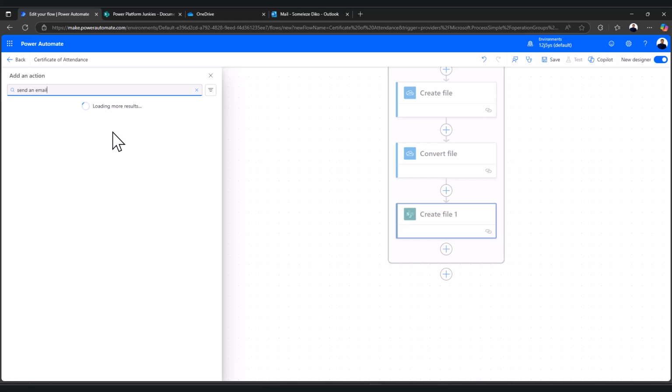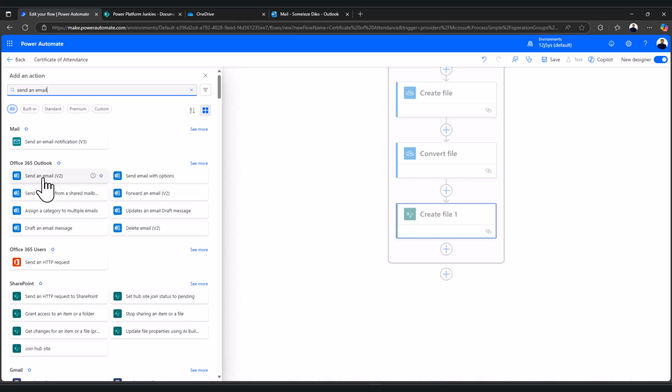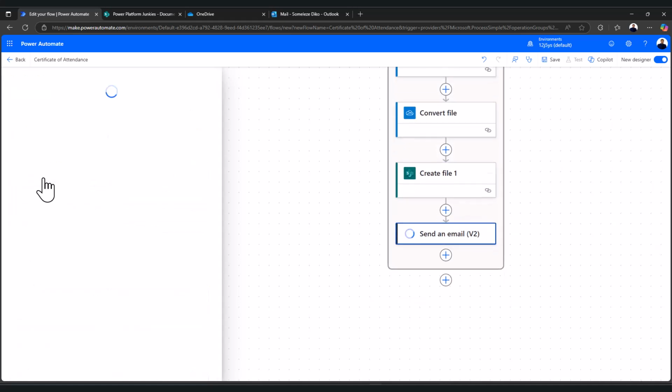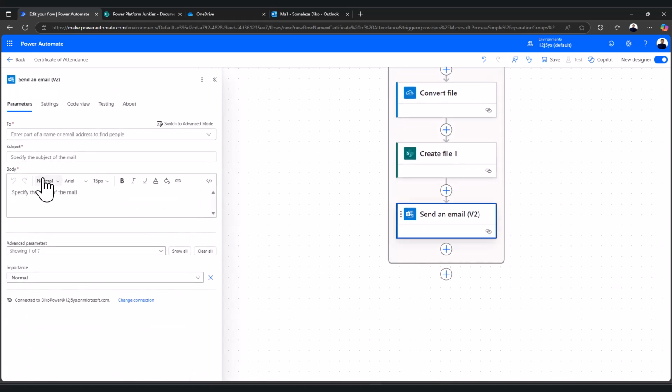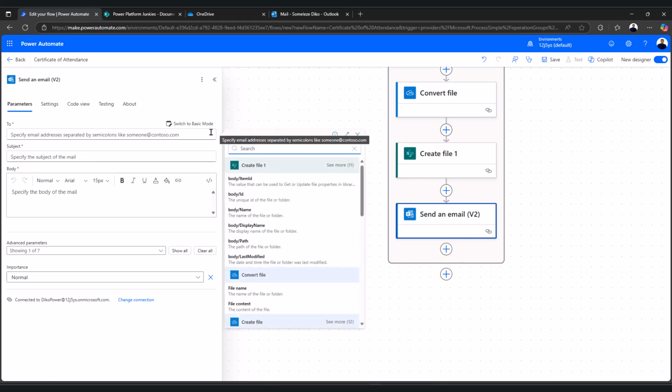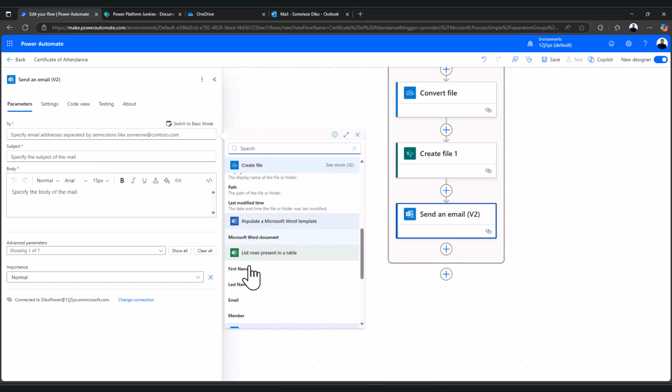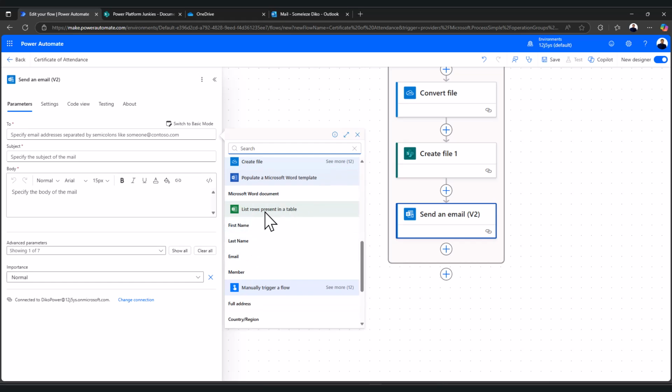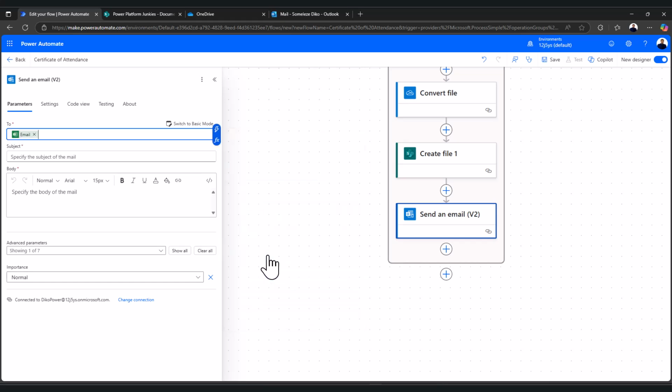Right, so you add an action, send an email v2 using Office 365 Outlook, and then you provide the details. For example, the details that you need to provide is the recipient. Here, you just need to switch to advanced mode because we're going to use dynamic content. Select the dynamic content icon and then go to the action for Excel and choose email, if you have an email column inside of your Excel spreadsheet.